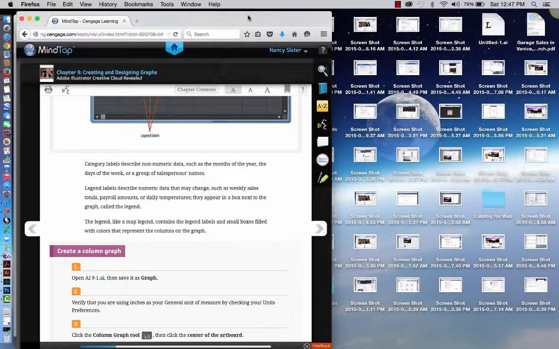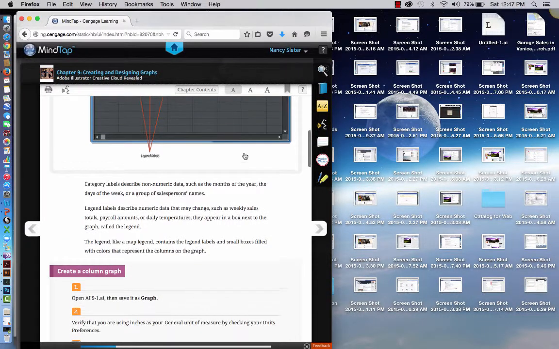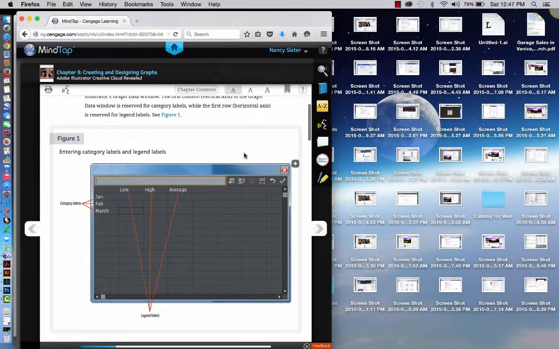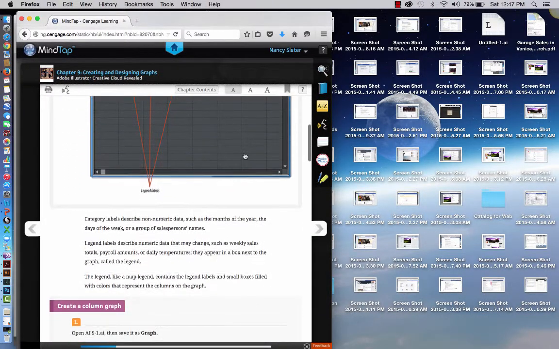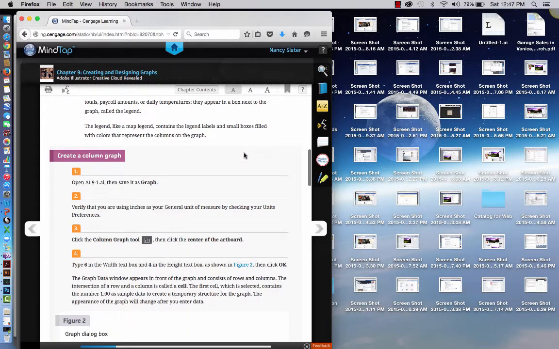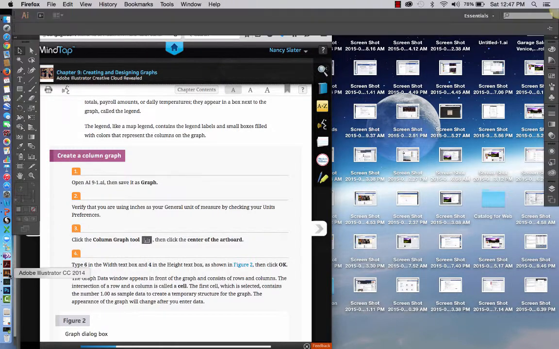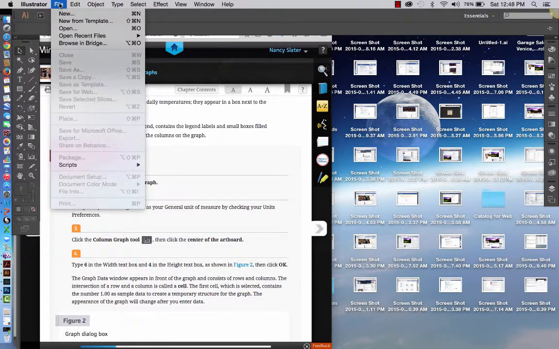Chapter 9 focuses on creating and designing graphs, and of course this is in our textbook Adobe Illustrator Creative Cloud Revealed by Chris Botello. And in this particular exercise we are going to work on creating a graph. It's lesson 9.1b in your textbook, and our first step will be to open Illustrator document 9-1. So we're going to go to Illustrator, do File, and Open.